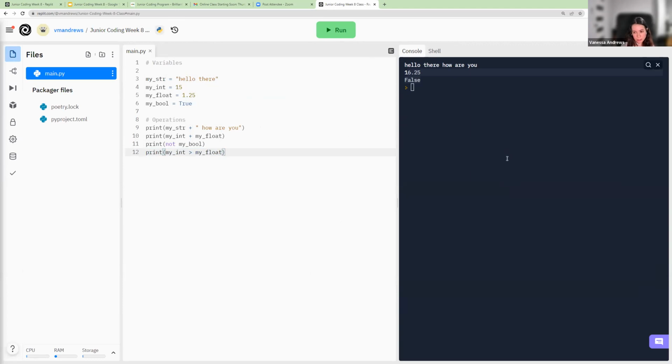Okay. Hi, Toby. Oh, I thought it was something else because I thought it was just my float. Never mind. Oh, okay. Yeah. No one can tell me what this will print.